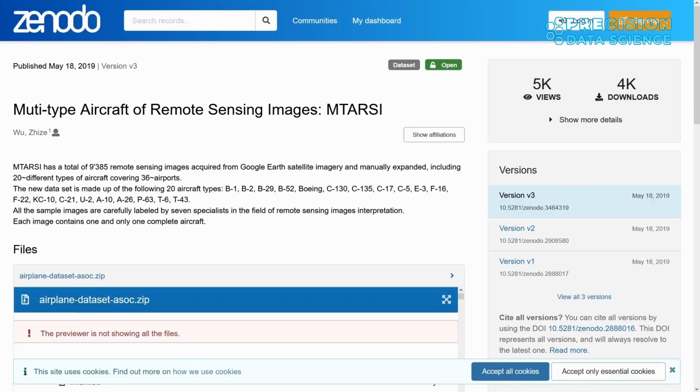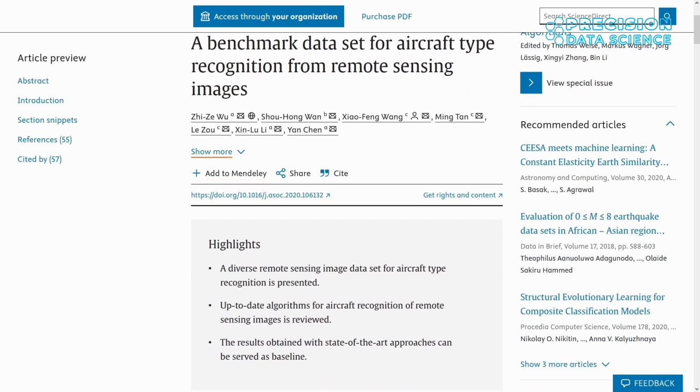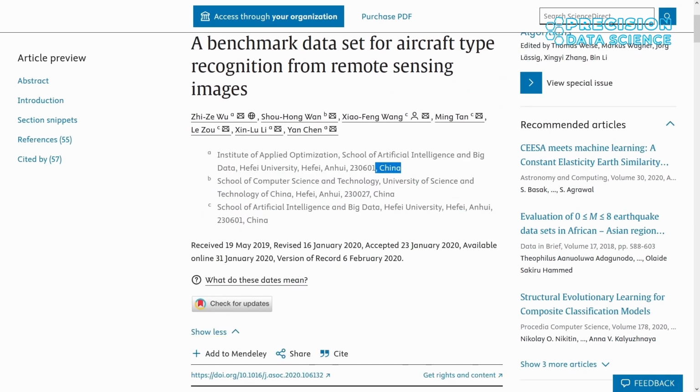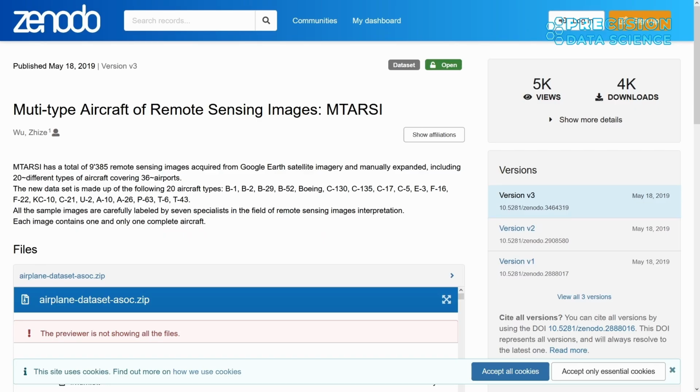First, we're going to see the dataset. It's available on the Zenodo website, and I'll be providing you the link. This dataset was created by researchers from China and then later updated by military experts from Pakistan. In this dataset, we have roughly 9,400 remote sensing images acquired from Google Earth satellite imagery, and we have 20 different aircraft types including B-1, B-2, B-52 bombers, C-5 Galaxy, U-2 spy plane, etc.